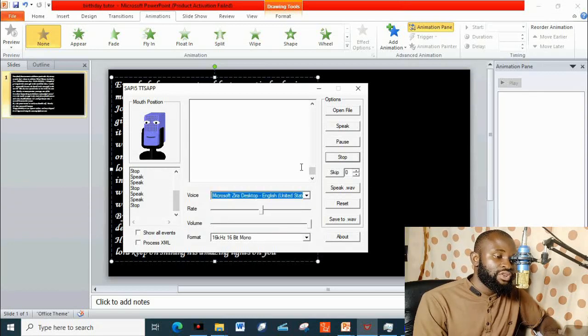So once you're done with this, you can just use speak to wave. Once you click speak to wave, it will export your voice in a wave format into your document or any preferred folder you choose. I've already done that.